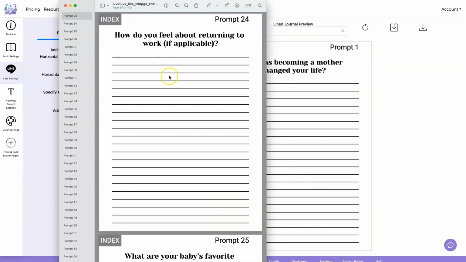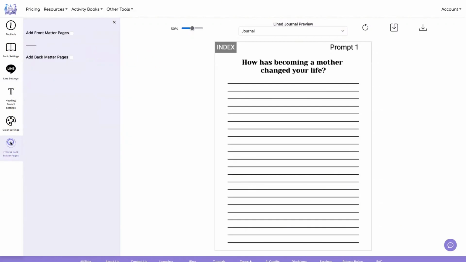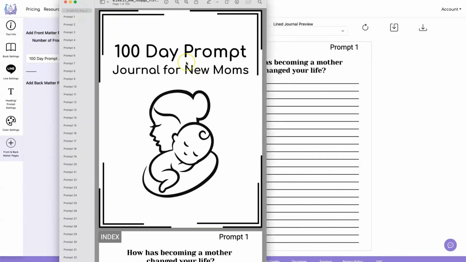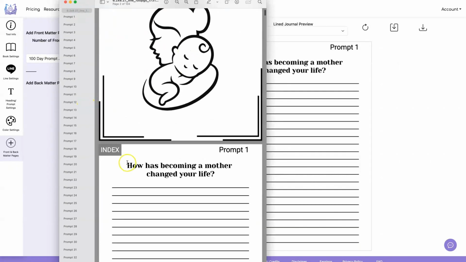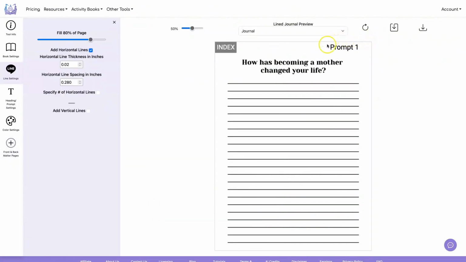Now, if you're going to do this to sell, you'd probably want to add a cover. So let me show you how to do that. You go to the front and back matter pages, click on add front matter pages, and I have a cover that I created. And now when I download it has the cover at the beginning of the book, and we still have all of our interactive abilities in the PDF.